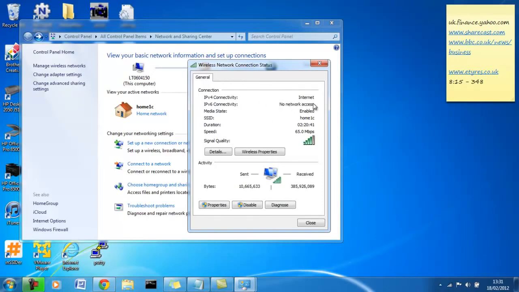We have no network access, rather, because I'm not using IPv6 locally to connect to my network. Media state, self-explanatory. Our wireless network adapter is enabled. SSID, Home 1C. Basically that's the name of my wireless network. The name of your wireless network would appear here.